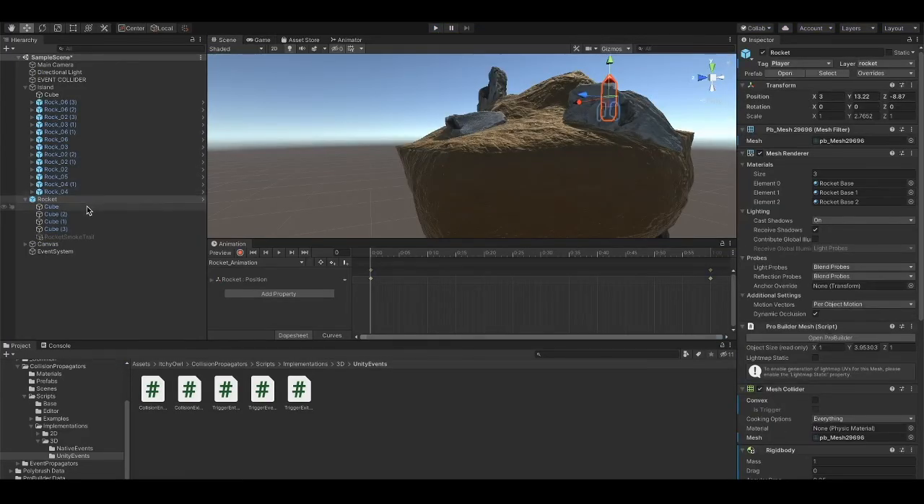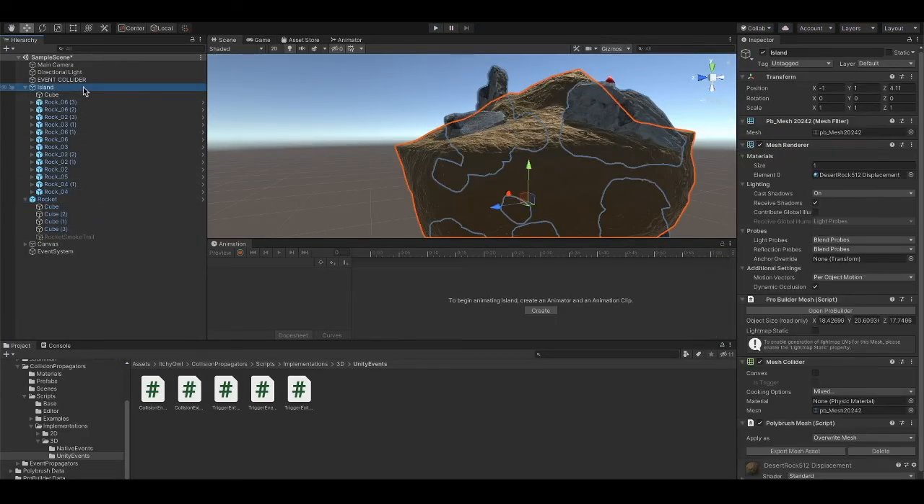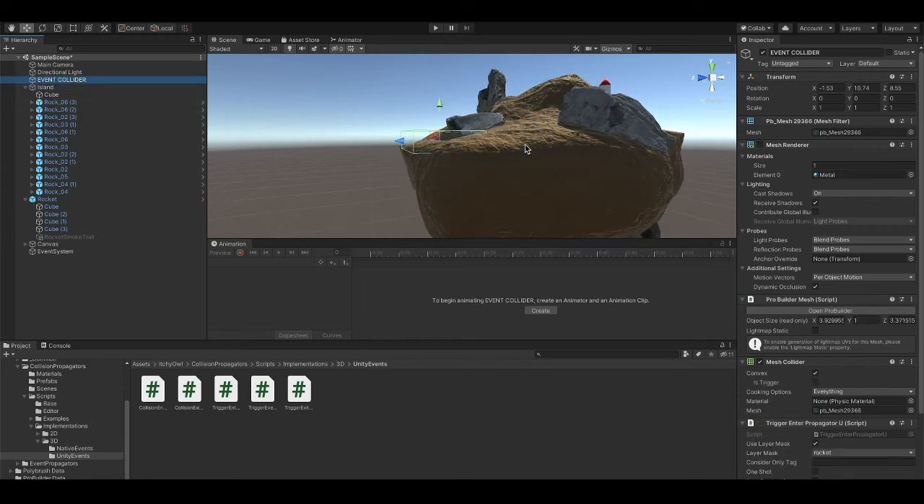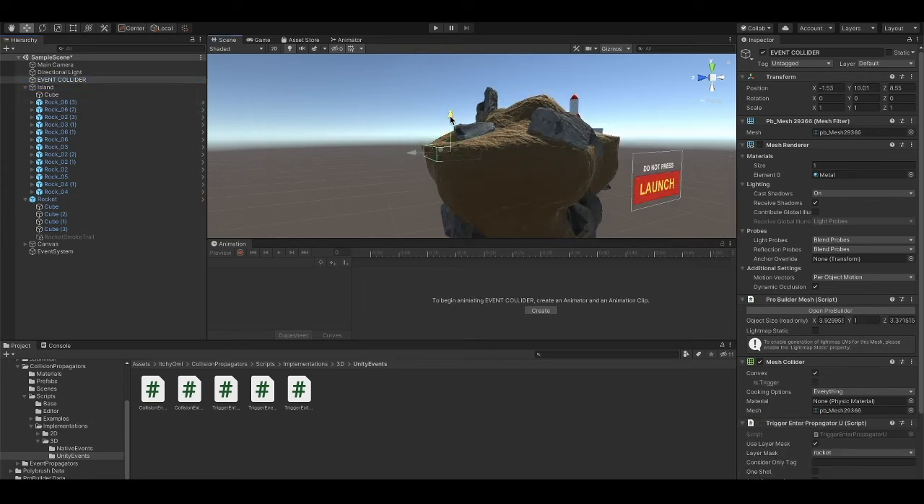We could probably even move this down a little bit so we get a little more. Where's our event collider? Now let's put this like right here. Make it go into the rock a little bit, right? So right there.